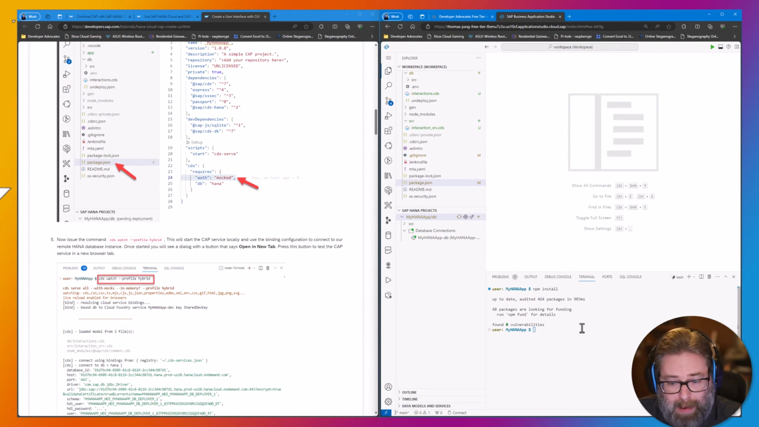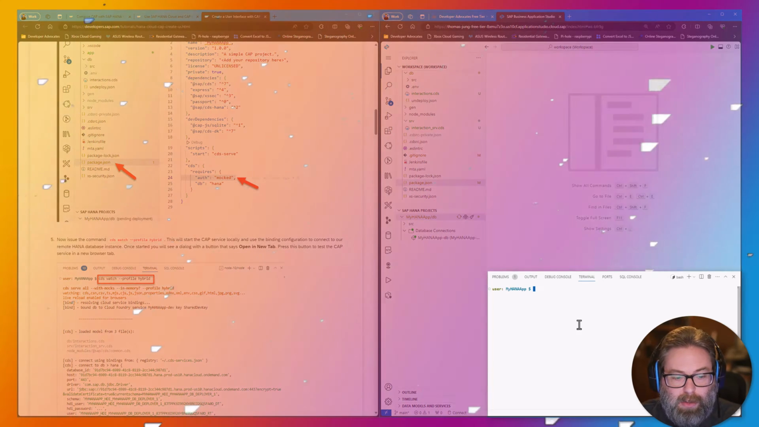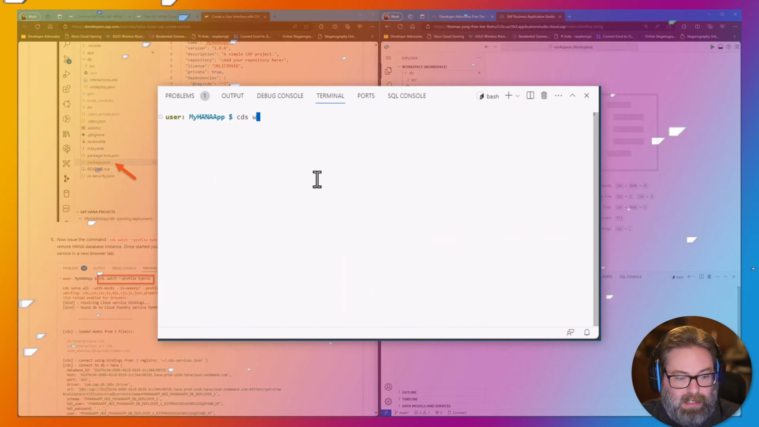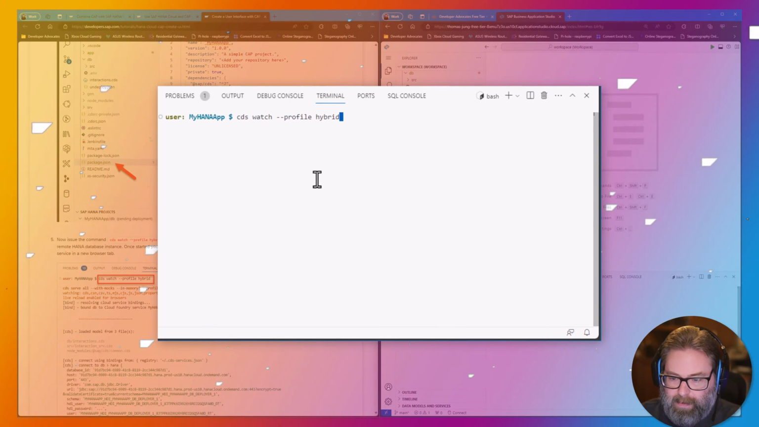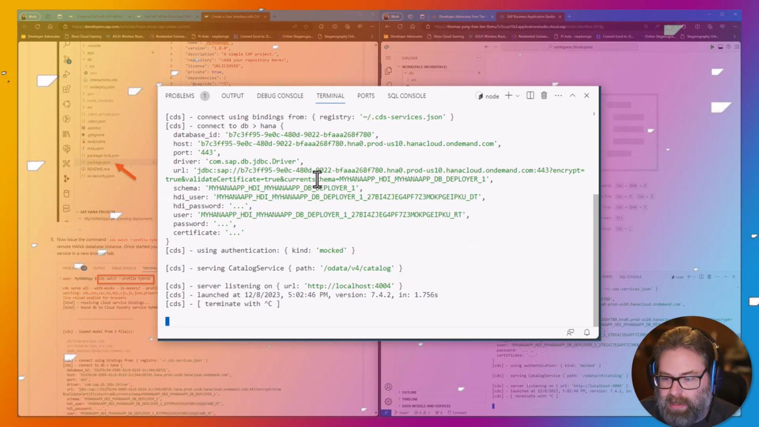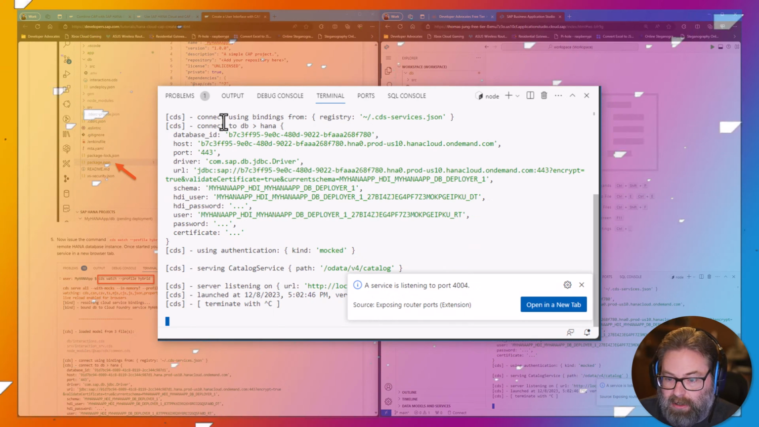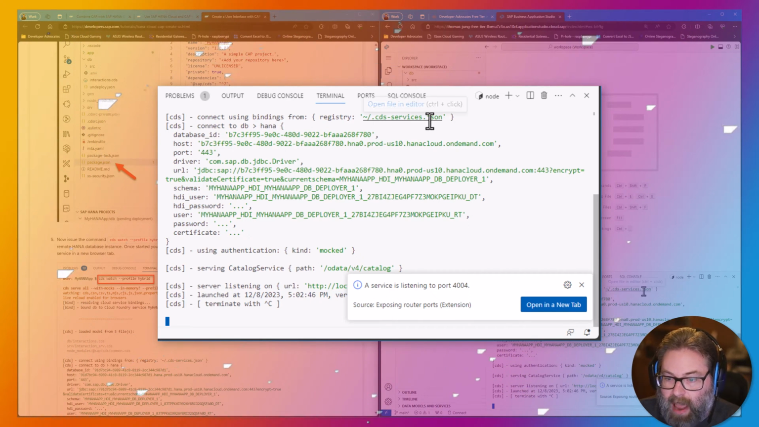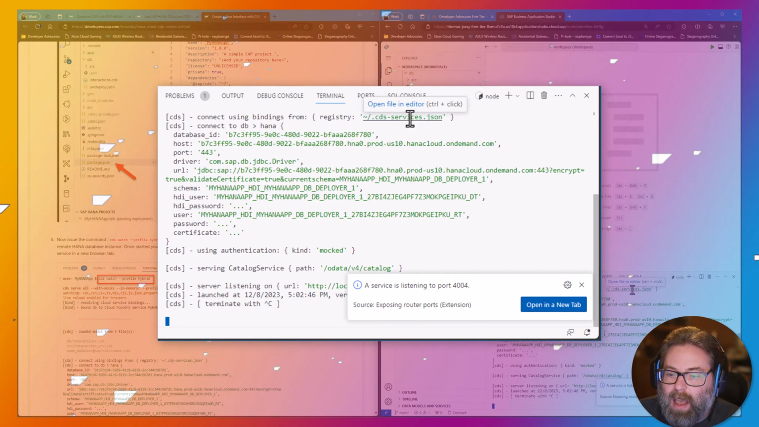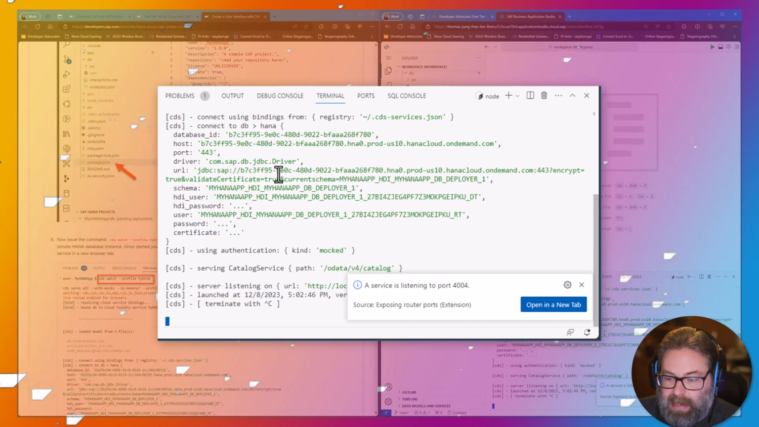All right, now we're basically ready to test our services that we defined in the previous tutorial. And to do that, we can use that command that it suggested, cds watch --profile hybrid. And that's going to start our CAP server. It's going to load the definition, but it's also going to connect to the HANA database. You see it looked up the bindings that were defined in the JSON file, but then it used that to go to Cloud Foundry, look up the credentials, and actually connect to the HANA database.